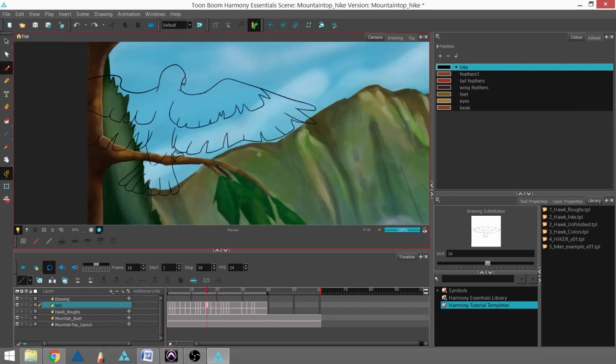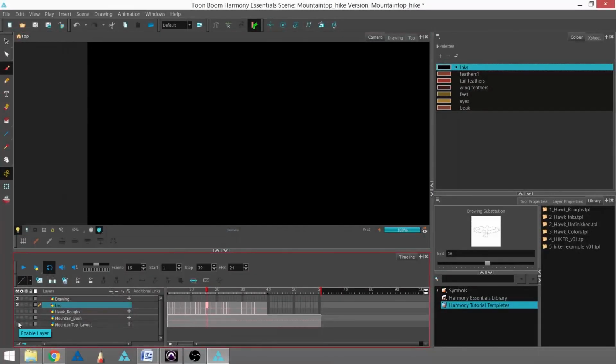So I think what I'll actually do is turn off the background layers. But when I do that, everything goes black, because the default background in camera view is black when it's rendered. And since our bird's inks are black, we really can't see anything. And that's where a color card will really help.